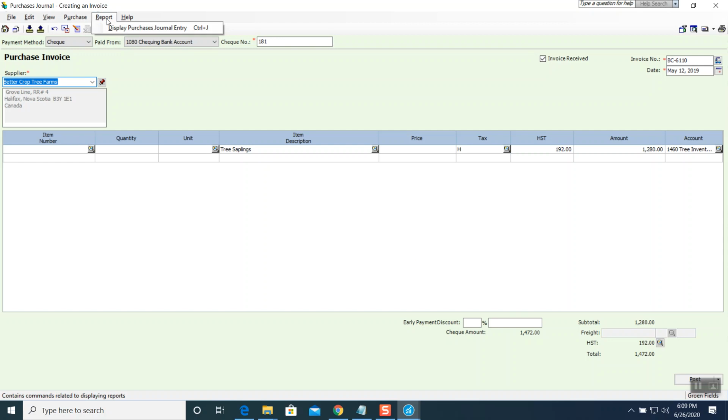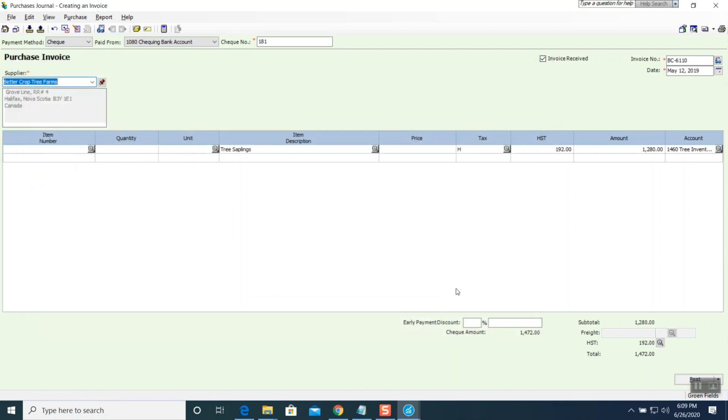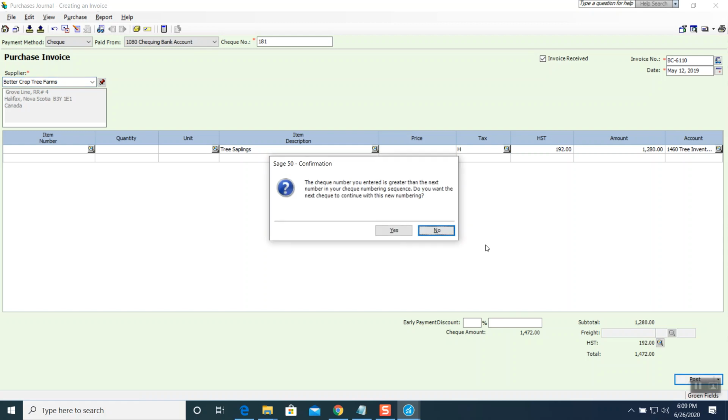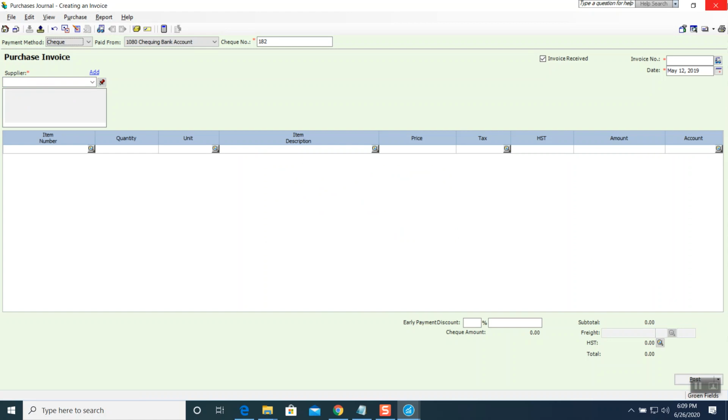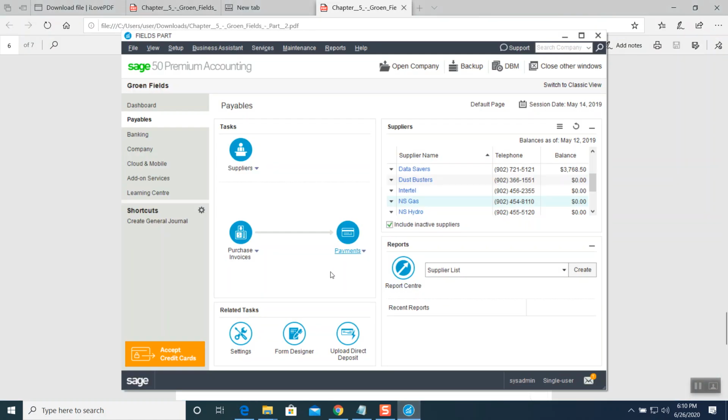Is it happening? Nope. So display purchase. Both sides balancing? Yes, both sides are balancing. Am I good? Yes, I am good to post this entry now. Post it. Is it the check number you haven't entered? The answer is yes. Press OK. And we have posted the entry successfully. Go back to your original window. Question number 21 is done.